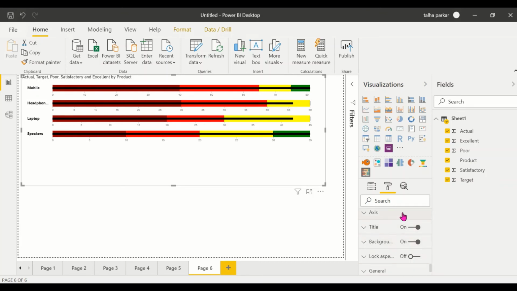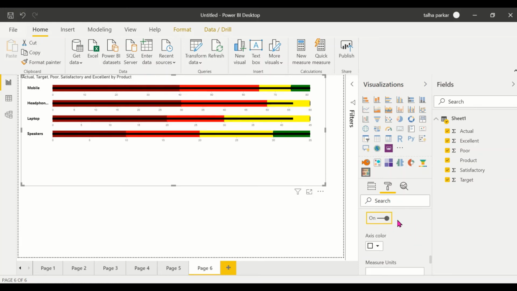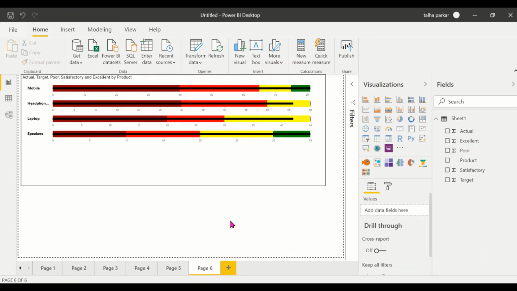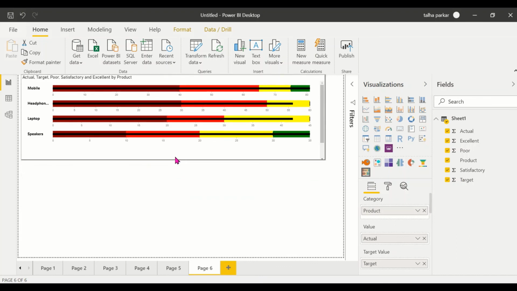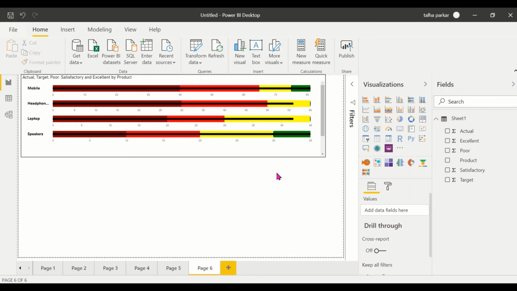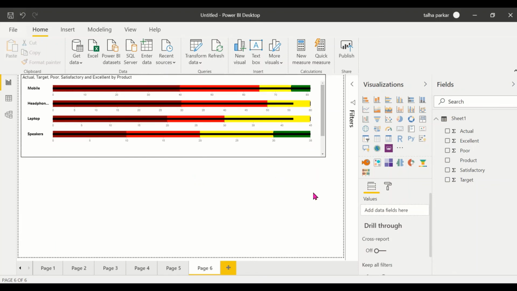You've got the axes, and it's turned on. You can turn it off, turn it on. It's not an issue. These are available in other visuals as well. The title and the look aspect are also available in other visuals. I'm going to add a border so that it looks better. One second, I'll just reduce the size. Yeah, right there. So this is how you create the visual known as the bullet chart, the custom visual. Thank you. I hope you learned something new.